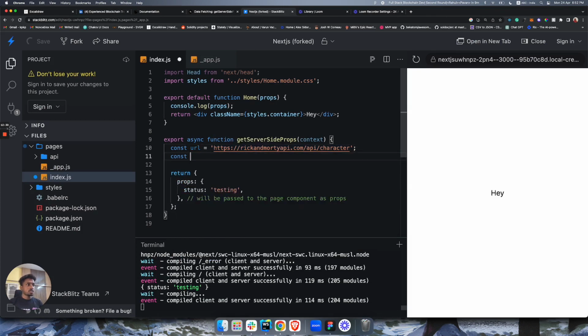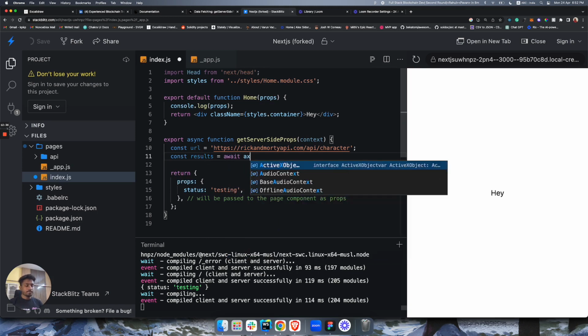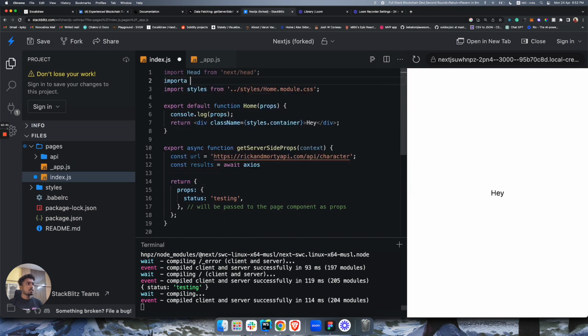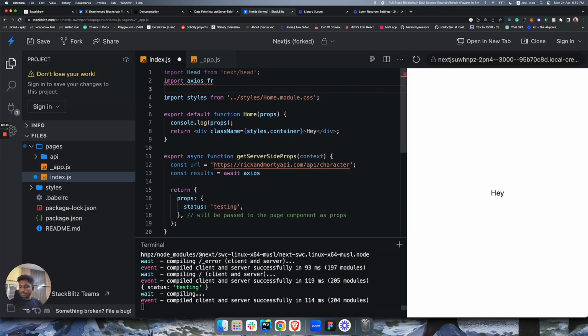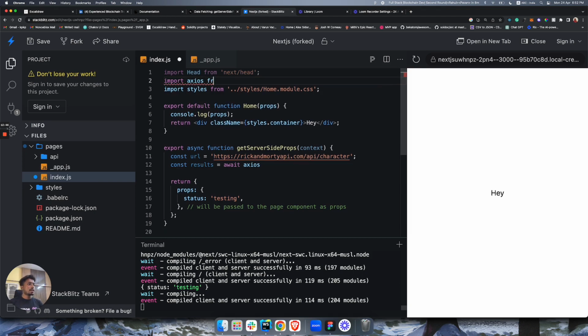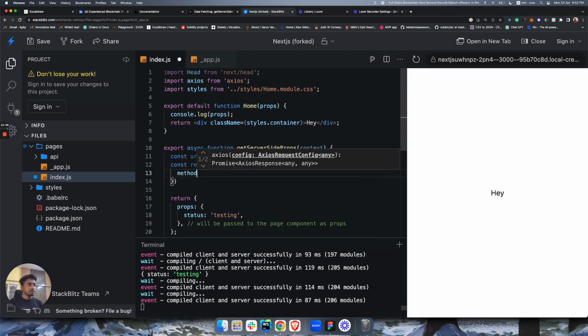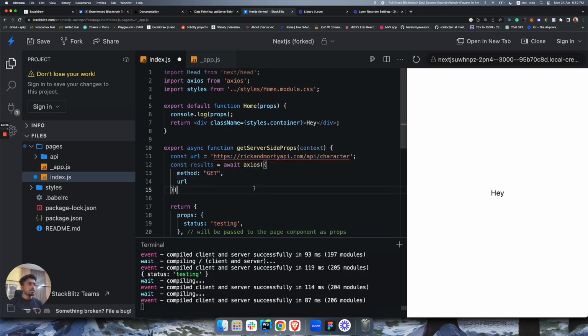Okay, I'm gonna say const results equals await Axios. You have to import Axios, so import Axios from Axios. And then we'll pass an object. We'll say method. This will be a get method since we're just getting the data, and the URL would be this one. And then there's no data, you're just getting it, right?